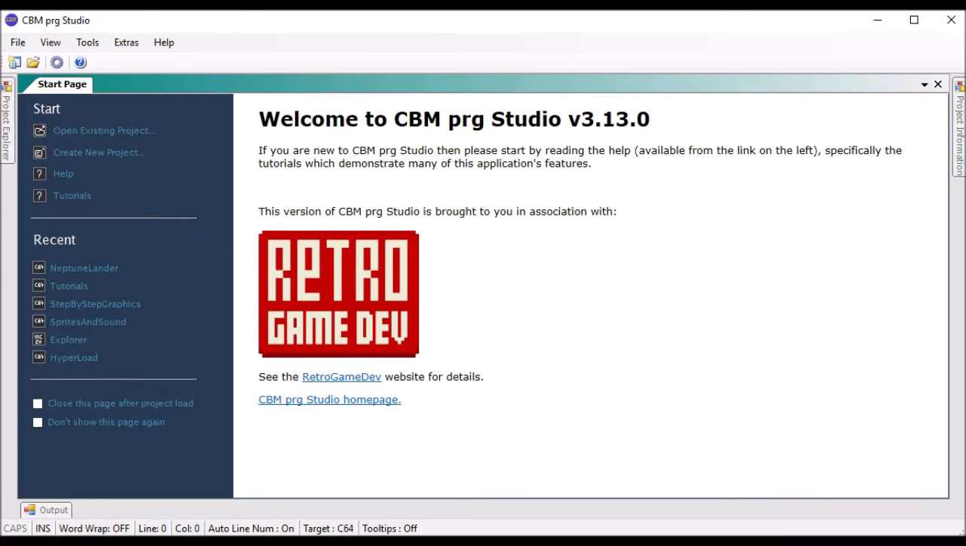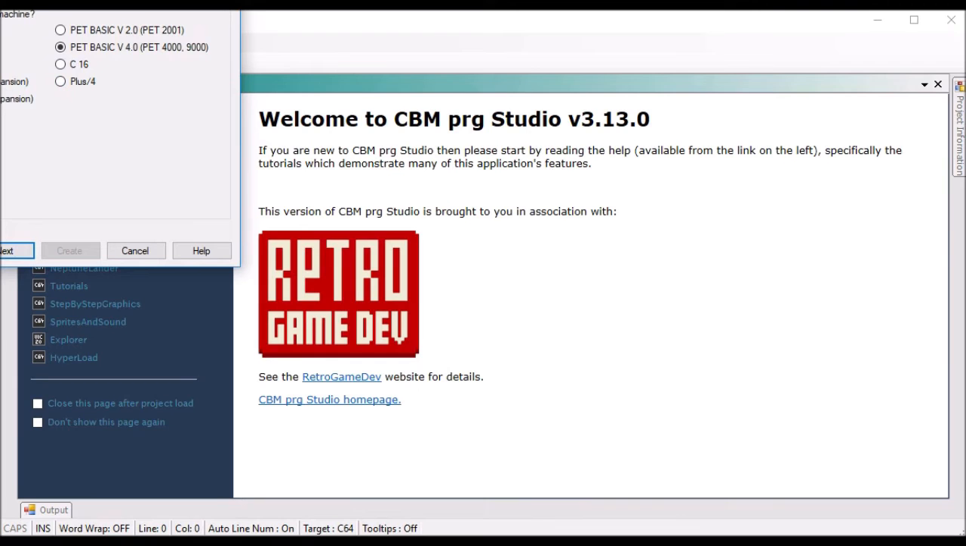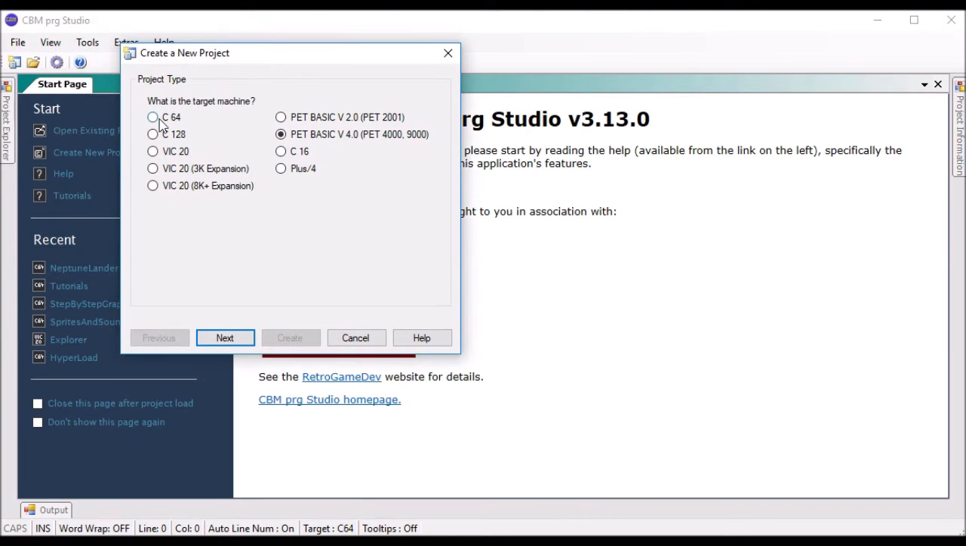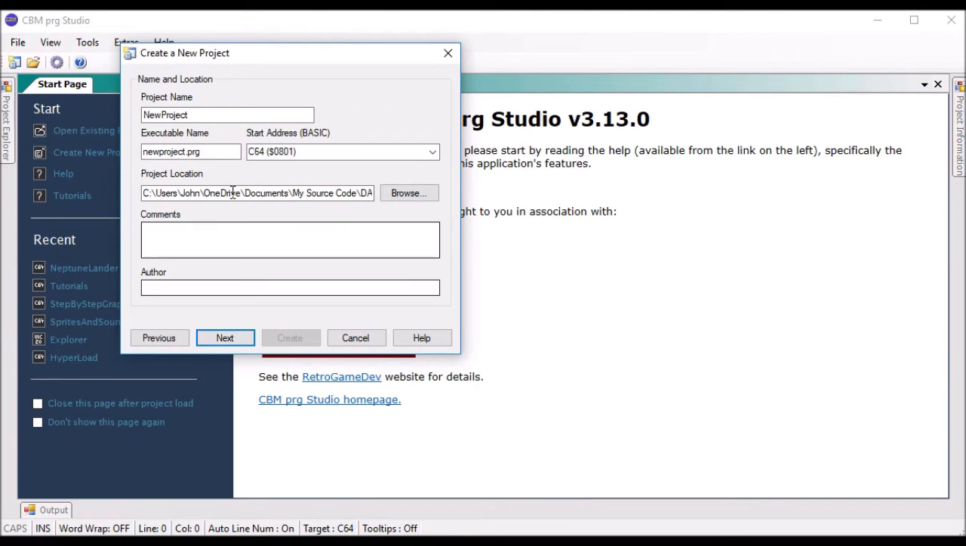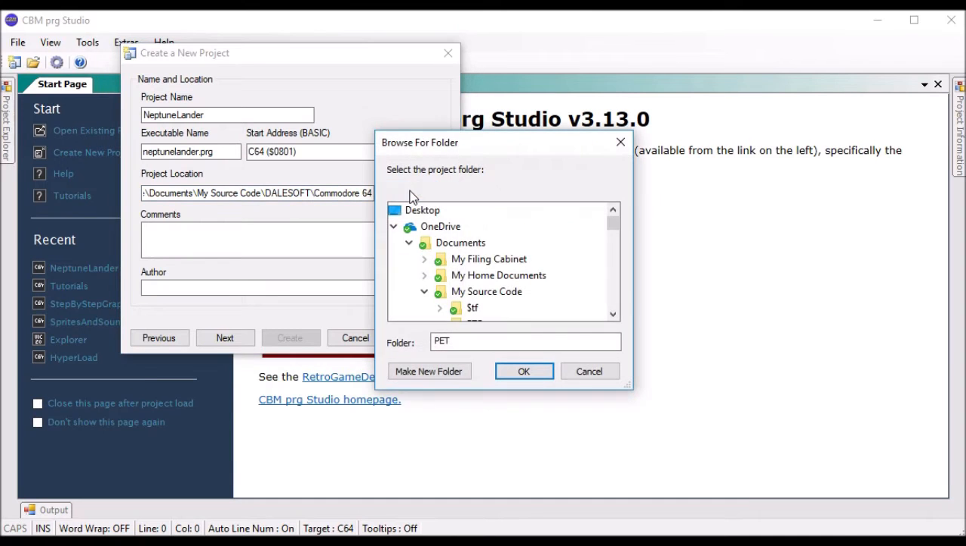So here's CBM Prg Studio. We're going to create a new project. It's going to be Commodore 64 one. It's going to be called Lunar. No, it's not. Neptune Lander. And we're going to put it in GitHub.